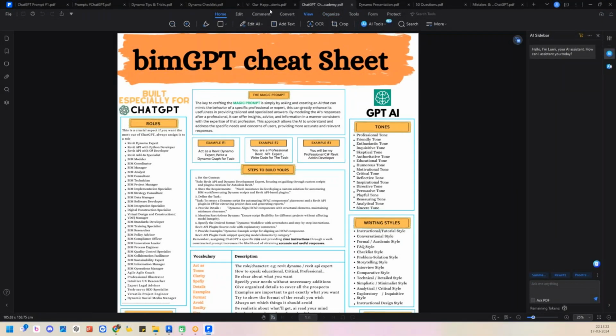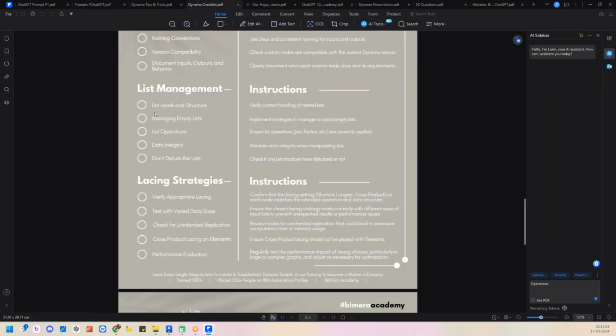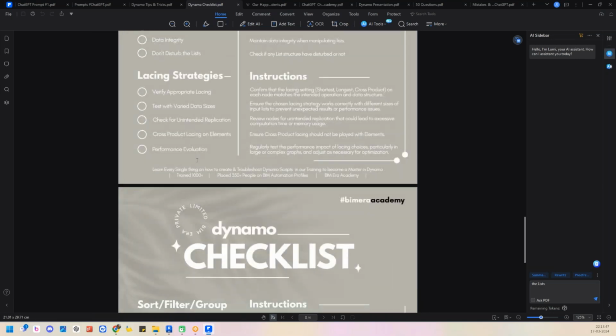So what else? Where is this checklist? Yeah. Data integrity, you'll come to know in this training. Don't disturb the list. What happens if you disturb the list? You will get inaccurate results. Don't expect all the time that you will get the 100% right output as you expected. If you disturb the list, it will disturb the result as well.